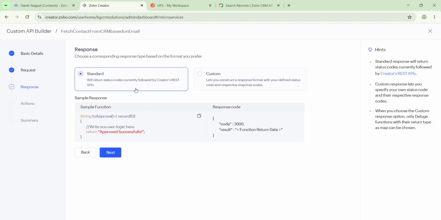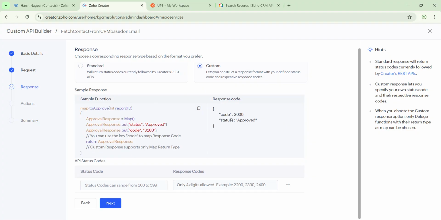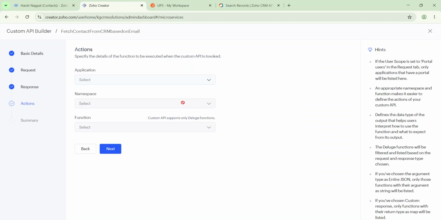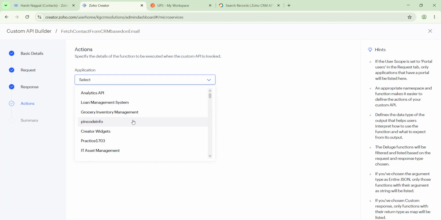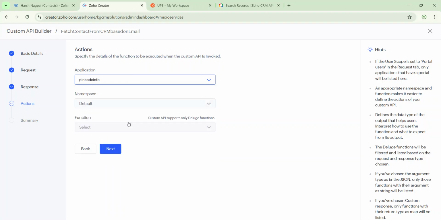Yeah, so which response do you want to provide once the API hits? So I go to the custom API response. Do you want to enter any code? If you do, you want to define something like a 200 for the success, so you can easily add the status code and the response code, and click on next and choose the application. So I'm adding the function inside the pin code application, and the namespace is default, and the function name is automatically reflected here, which is the fetch contact from CRM.